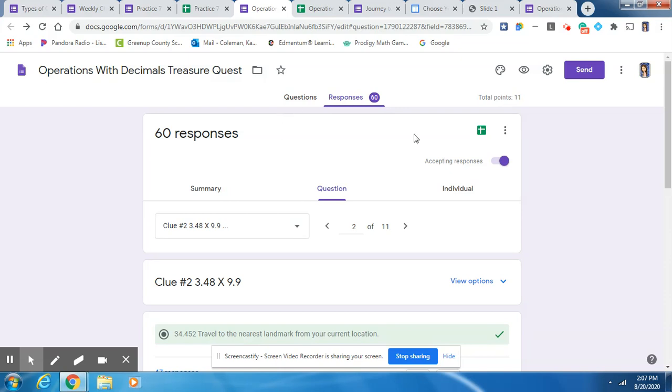So another option for grading and for collecting data for your forms is to use Excel. This green button in the top right says to review responses in Sheets. It's Sheets, not Excel. And it will organize it into a Google Sheet for you. I'm going to show you an example of that in a moment.